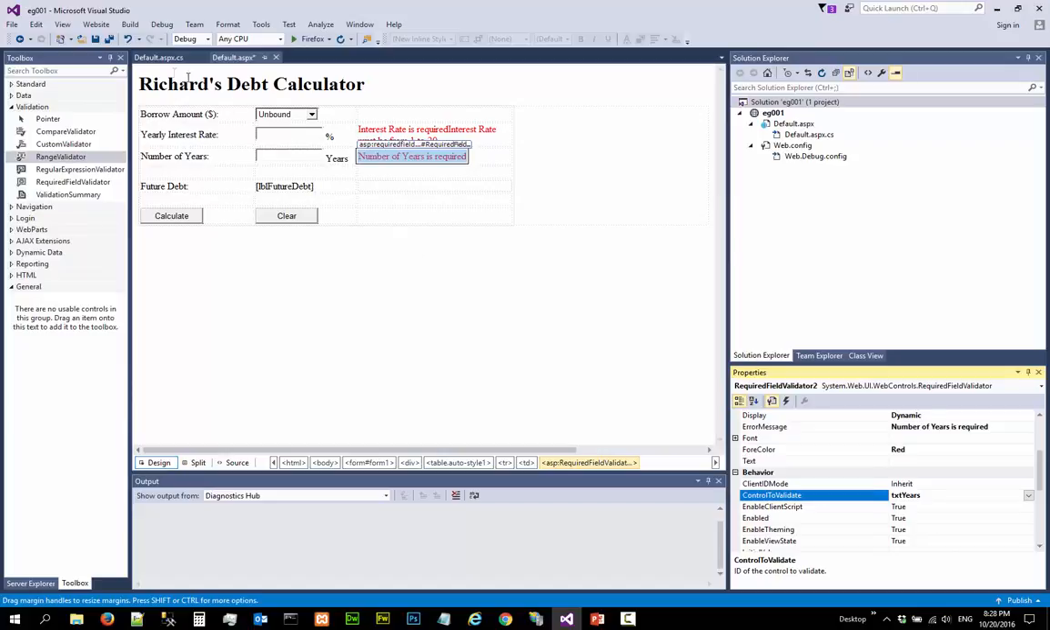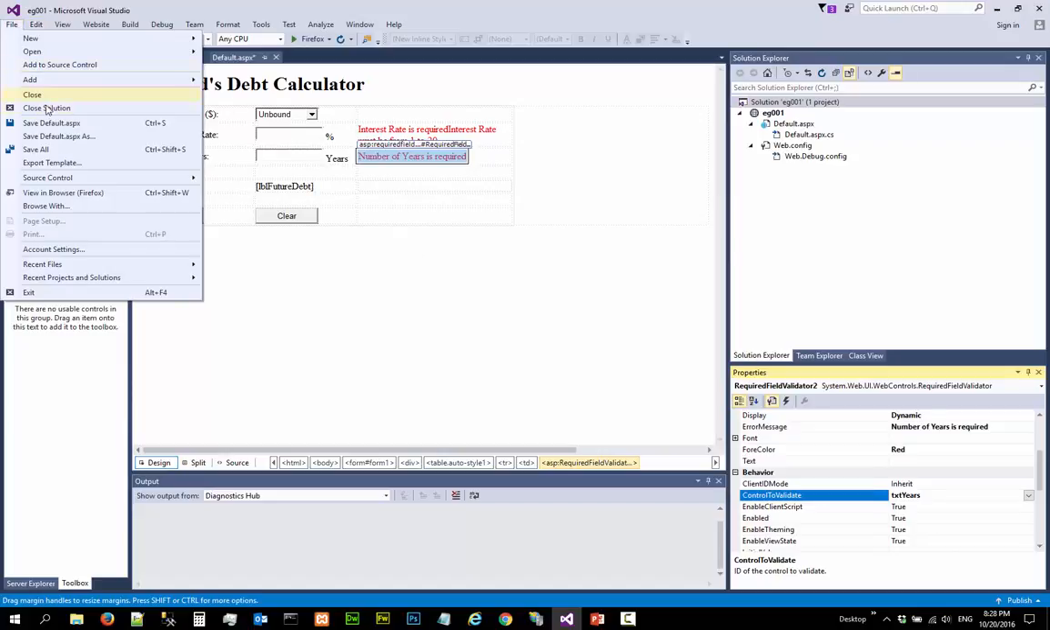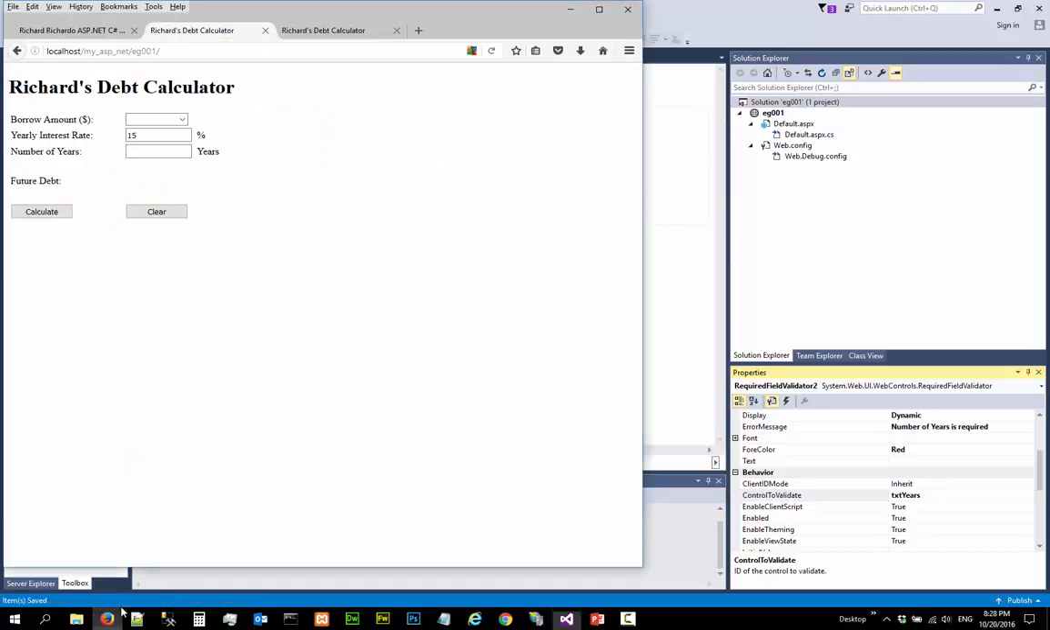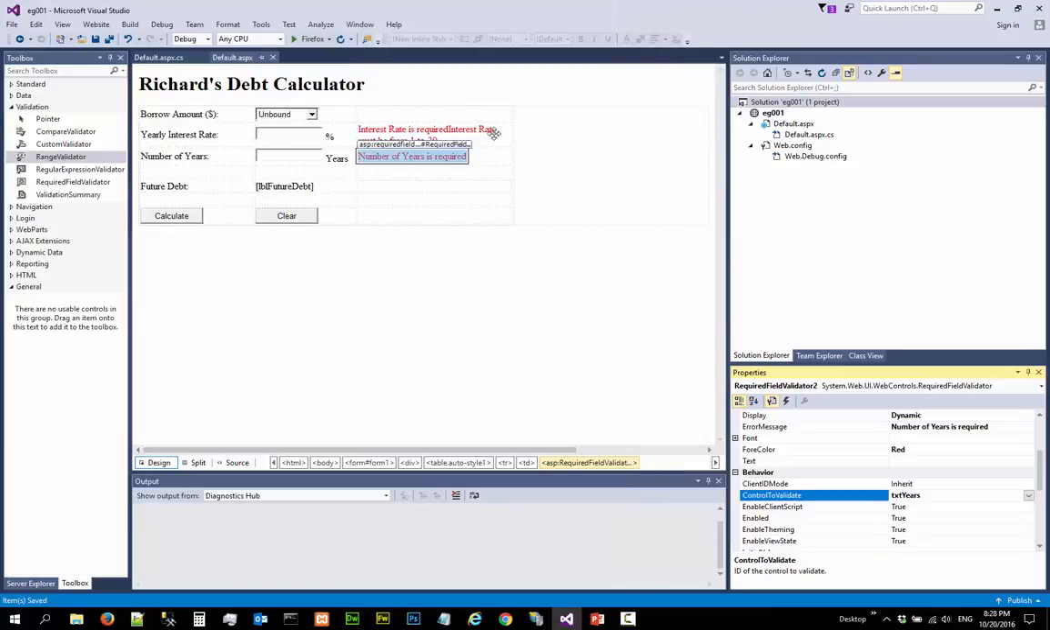All right, let's test this. So let's do a save all and test. Let's key in the correct value here, and since we're testing the second one, we want to see the error message on the second one. So here, number of years is required. Okay, so you know that this is wrong and it's working. Okay, that's great.